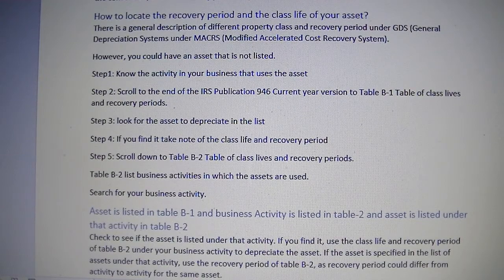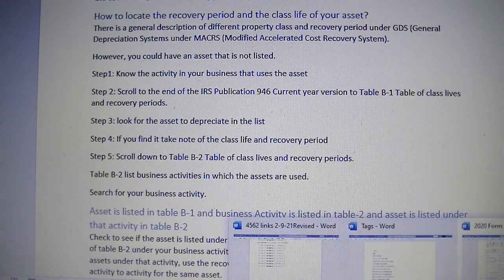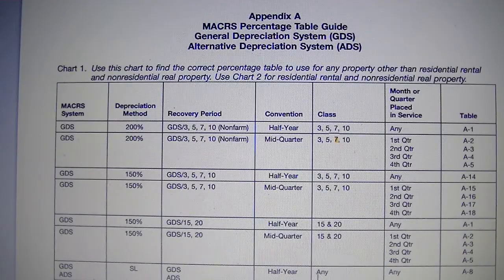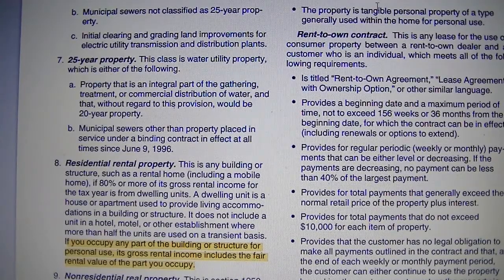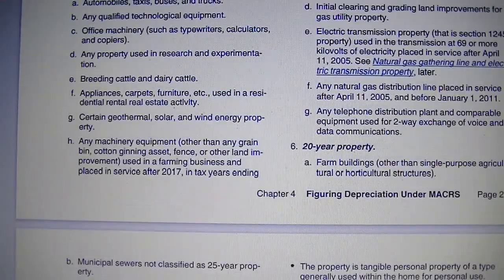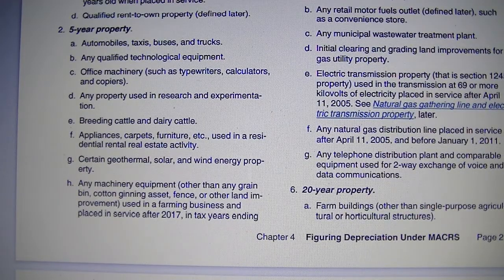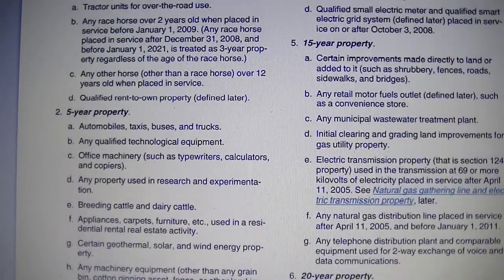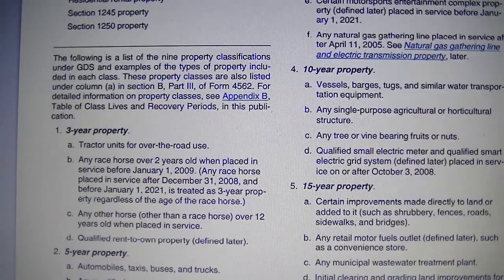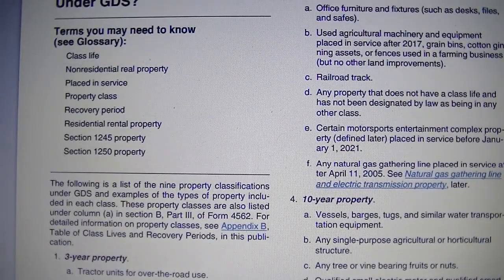So how to locate the recovery period and the class life of your assets. There is a general description in Publication 946, on page 30, of property class, but there could be a chance where you won't find the specific asset that you placed in service that you are trying to depreciate.